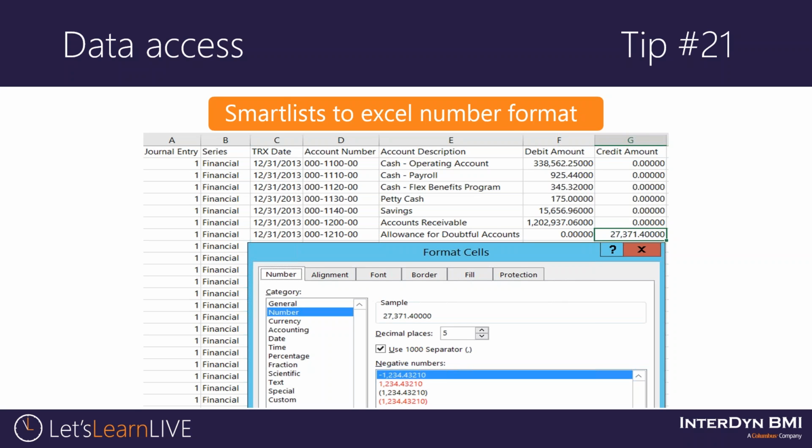So GP 2016, you can now export numbers from SmartList columns into Excel, and they arrive as number formats instead of text. Now these are ones that are held in GP formats as currency, so you don't have to worry about things like your Social Security numbers coming out in a format that has decimal places. It really only is impacting the ones that are currency.